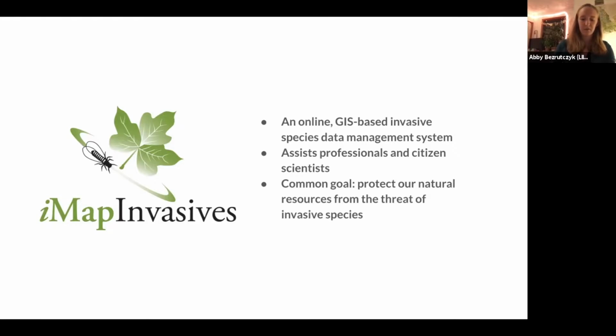It's used both by professionals and citizen scientists, and we're all using it towards this common goal to protect our natural resources from the threat of invasive species. It says here it's a GIS-based invasive species data management system. That's a fancy way of saying, well, GIS, Geographic Information System, is a computer system for capturing, storing, checking, and displaying data related to positions on the Earth's surface. A fancy way of saying it's a lot of data laid on a map.